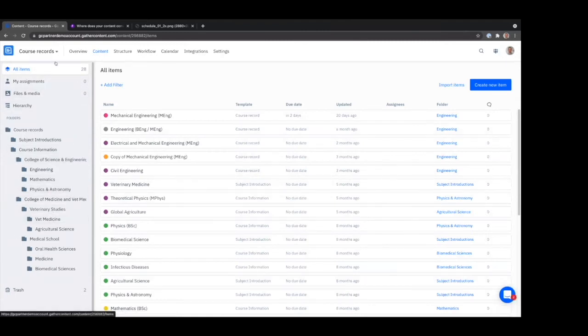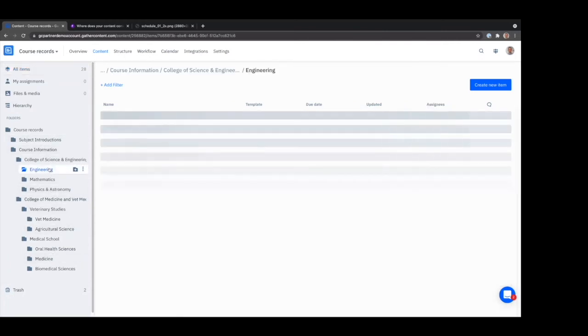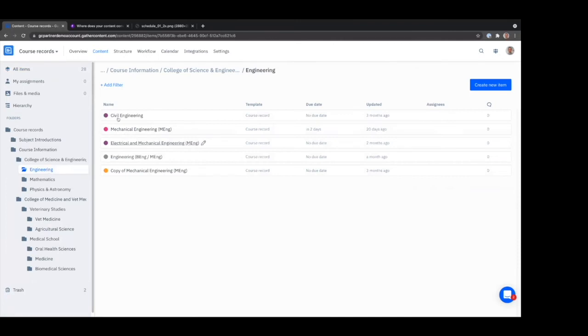So this is the inside of a project. We call this the content hub. First thing you'll see is there are some folders. So I can see engineering department, and I can see all the course records for the engineering department. They've all got the same template. They've got due dates, and you can see when they're updated and who's assigned and so on. So that's where more workflow starts becoming exposed and more of the project management components.